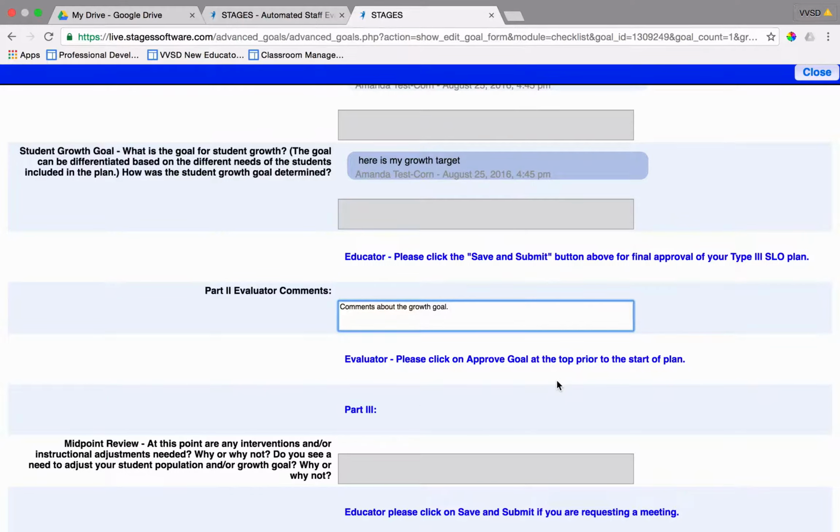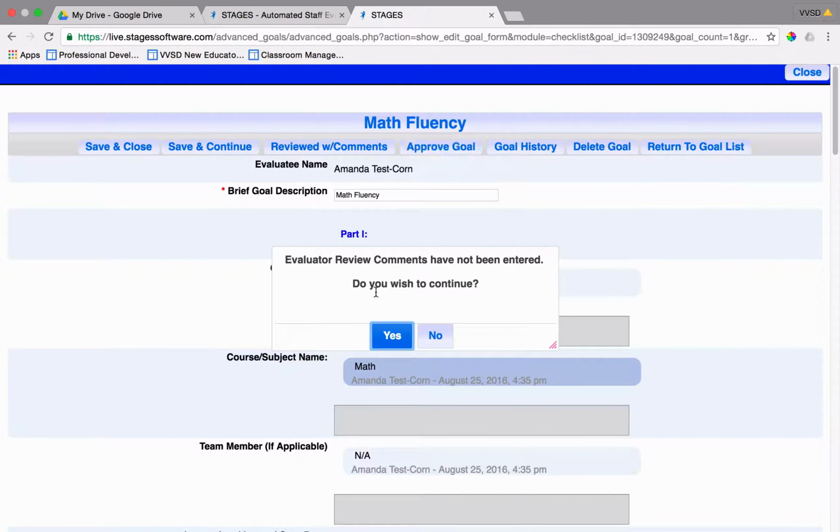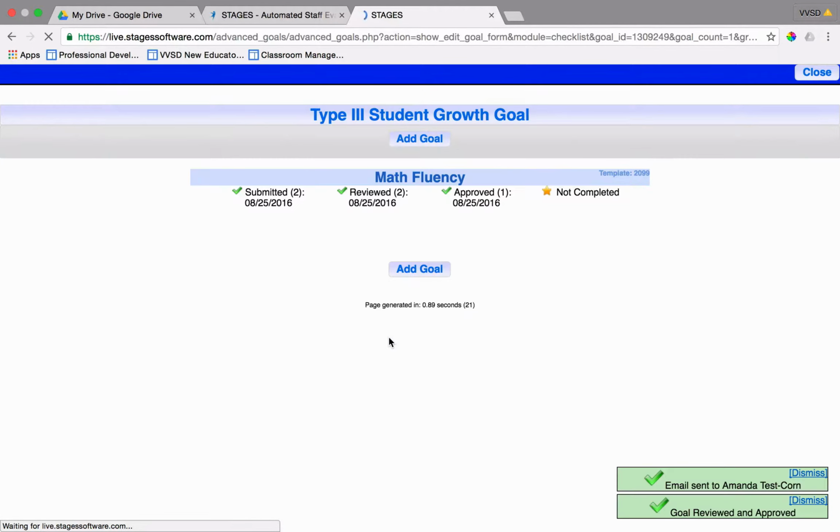When I am ready, thinking that this is an okay growth goal for them to pursue, again, I'm going to scroll up to the top. And once again, if there are areas that I think need to be changed, I'm going to hit the reviewed with comments button. But when I am ready to approve the goal, then I hit the approve goal. And again, once I press this button, it is locked and the evaluatee will not be able to make any changes. So I'm going to go ahead and approve the goal. And I will hit yes, I'm ready to continue.